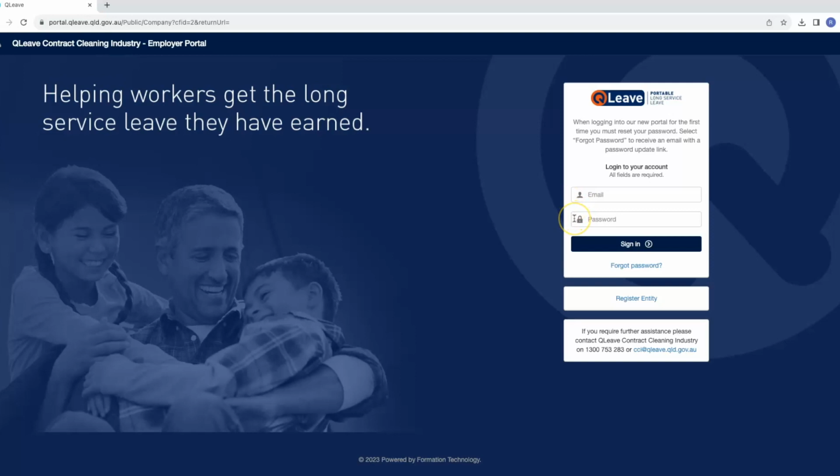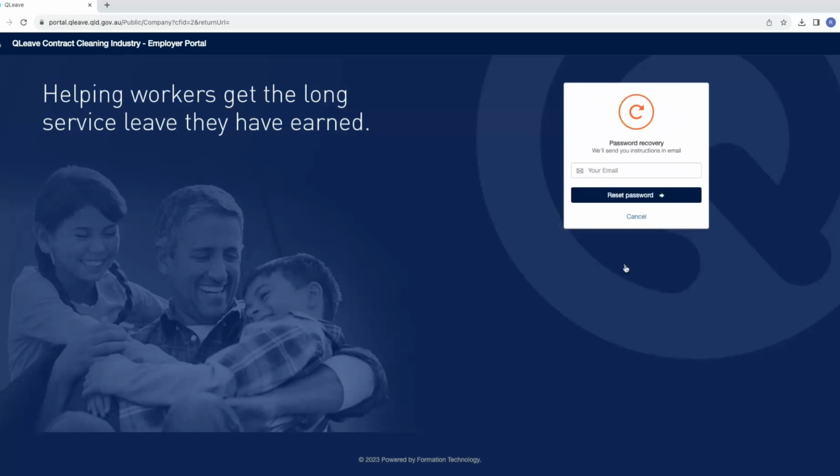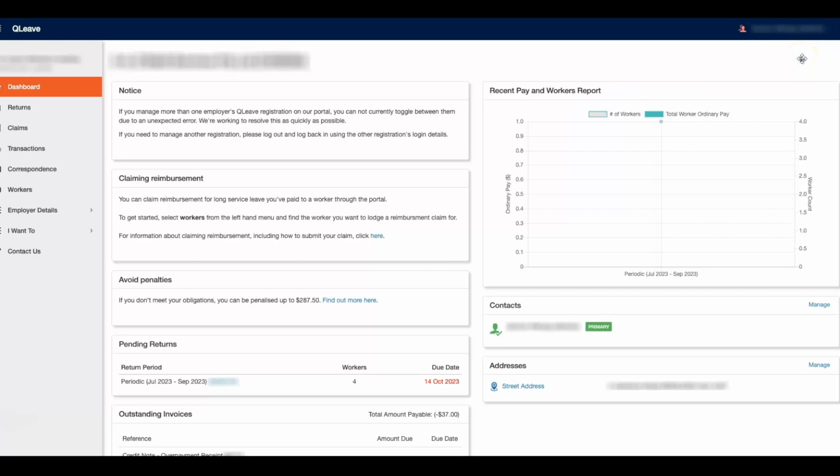When you log in, you'll need to complete a multi-factor authentication process. An email will be sent to the email address that you're using to log in. You'll need to open this email and follow the instructions to verify your account. If you've forgotten your password, you can click Forgot Password, which will send you an email containing steps to reset your password. You're now on the Employer Portal homepage.